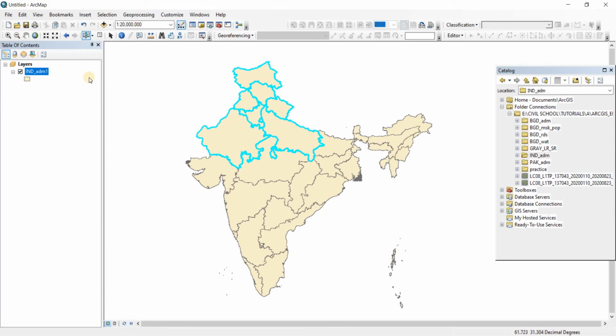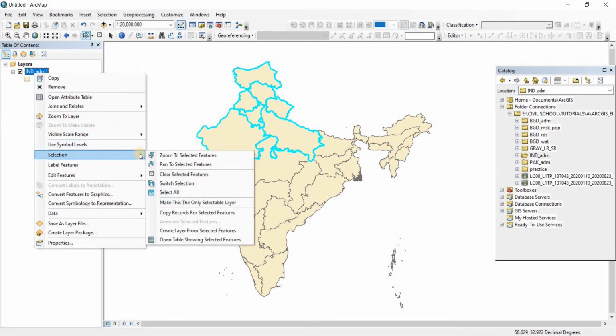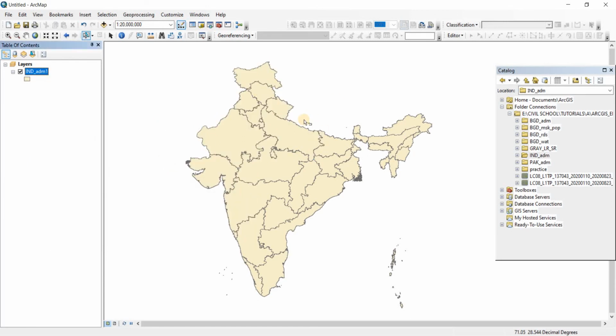Now how to deselect, right? You need to know how to deselect. You're just going to need to right click on the layer name, and then you have the selection here. Then you go to clear selected features. Now they all have been deselected. Now let's take a look at the select by polygon.